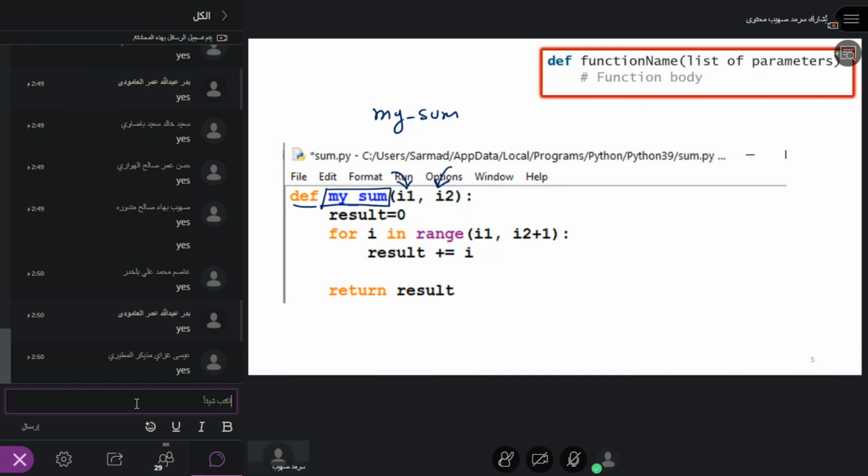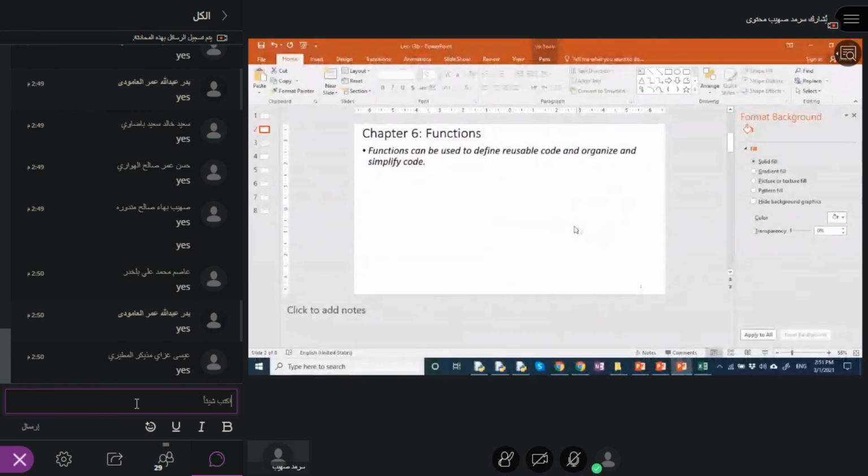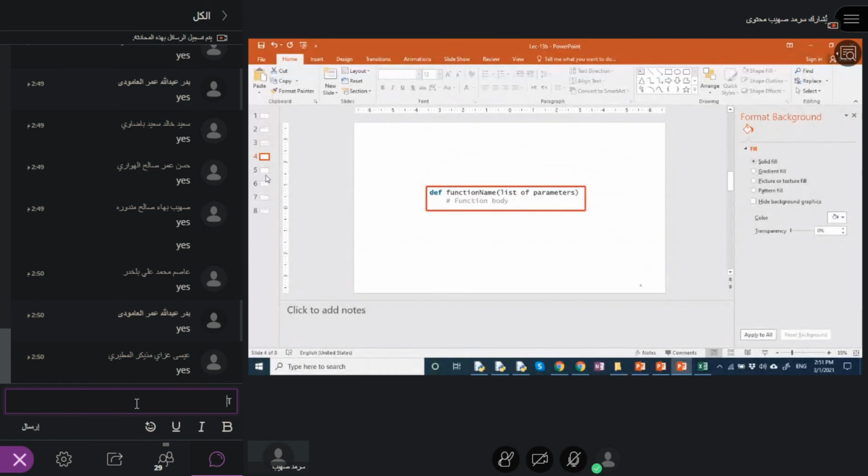Guys, I think we should not rush through, because I have a few more things to show you. I will talk more about functions in the next class, but I will show it to you.